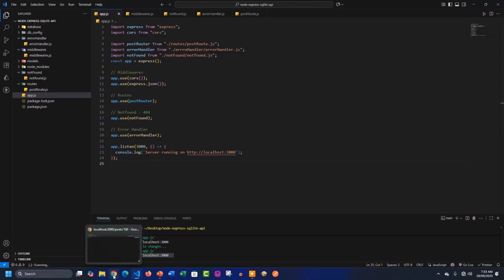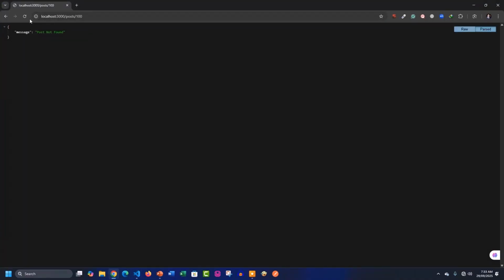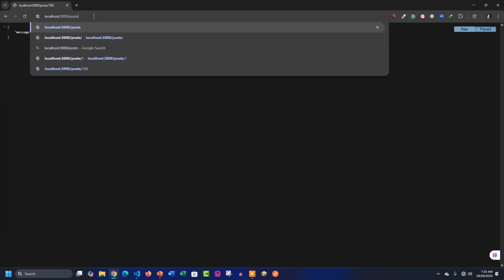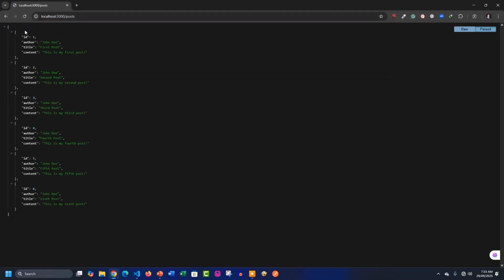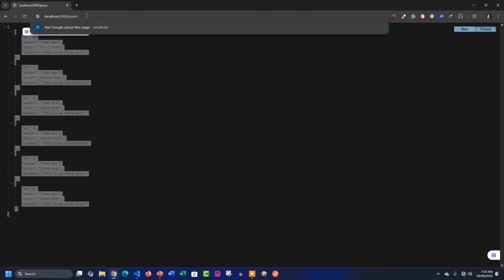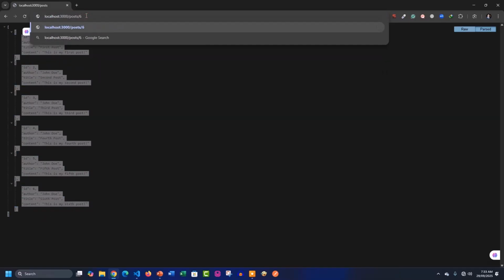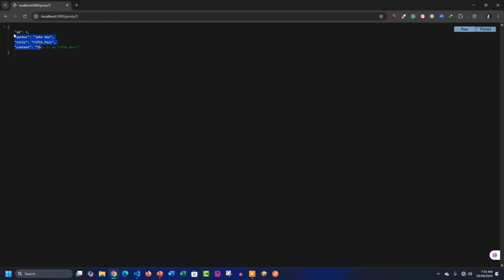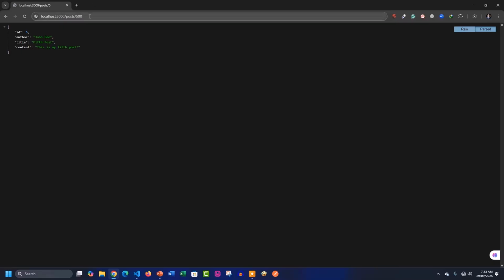If I go to the browser, let me try to get all the posts. Let me just go to /all post. You can see that we have all the posts, guys. I can get a single post /5 like this. I get a single post with ID of 5. I can try to go to the post that doesn't exist, that is /post with ID of 500. We don't have it.